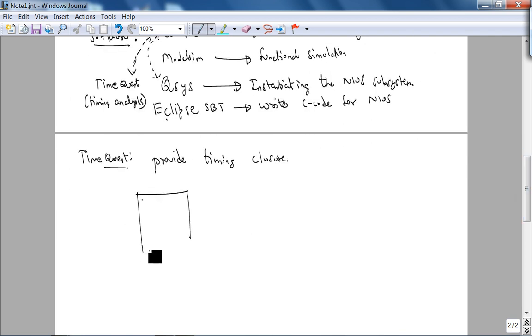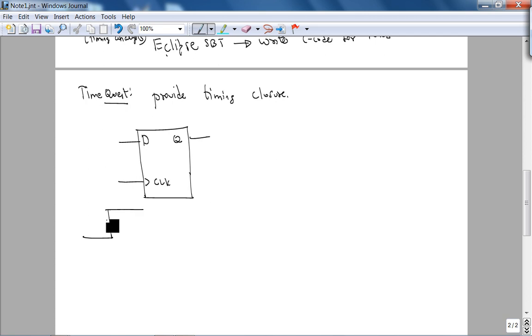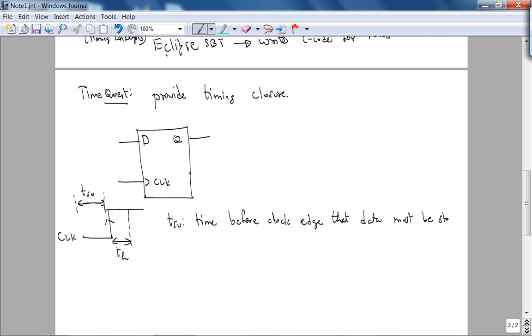Recall from 2902 that when you have a synchronous design, you basically have flip-flops. Let's take our ubiquitous friend, the D flip-flop, positive edge triggered. And basically, you need to make sure that your design or your signals do not violate, for example, the setup time and the hold time. Setup time is the time before the clock edge that data must be stable. And the hold time, th, is the time after the clock edge that data must be stable.